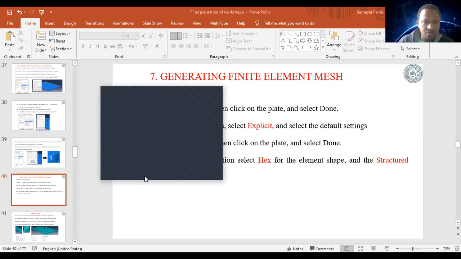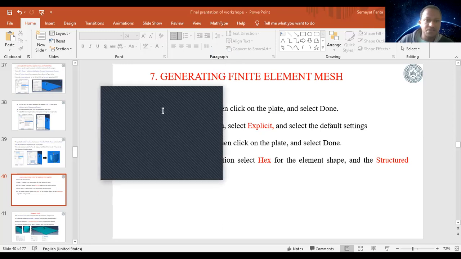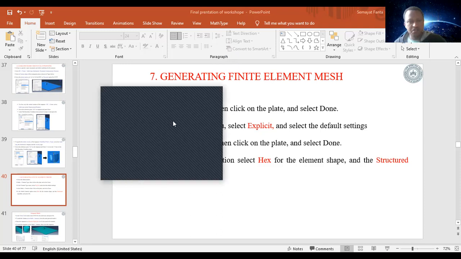0.003. Okay, mesh it. Again 0.003. Okay, let's give seed 0.003. So let's mesh it. Yeah, and the impactor also should be meshed because this rigid body is a reference node, so it has to be meshed.